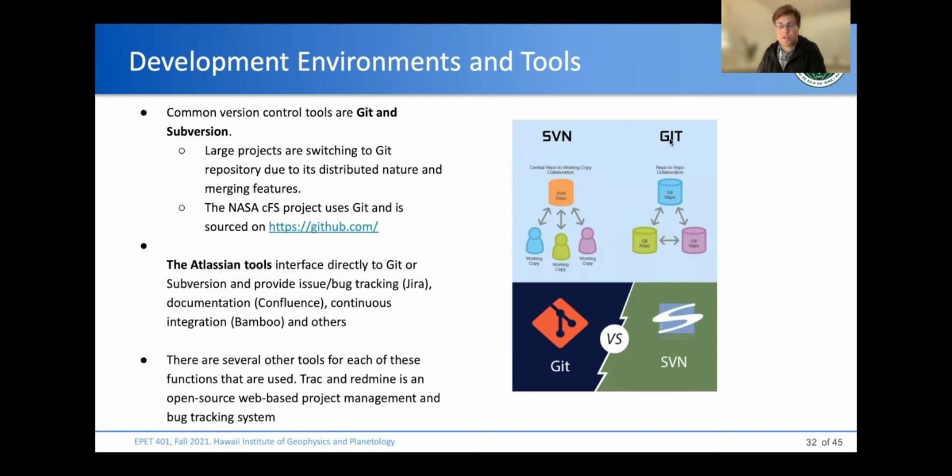Git and Subversion are pretty much the same capability, content management or version control. But Git has become more prominent in the developer world. SVN is a bit older. But anyway, both tools are very capable.